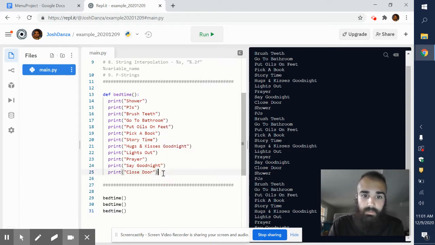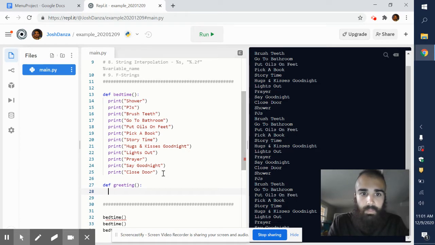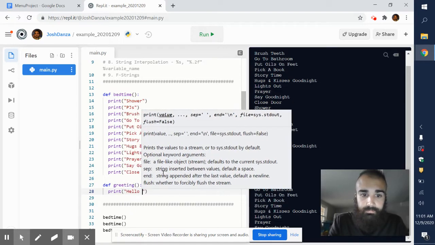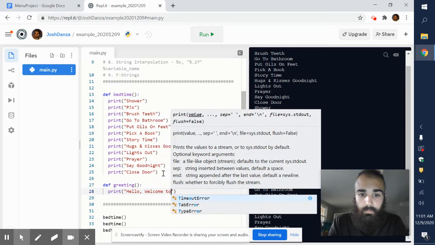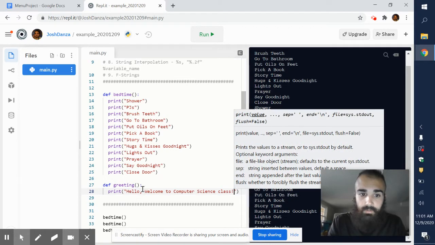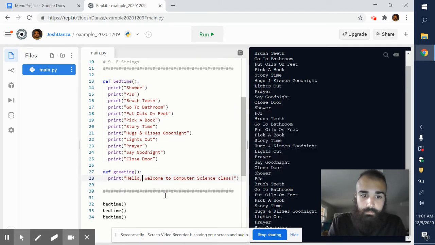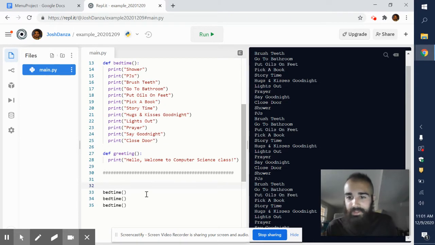Let's say I create another procedure here, and I'll define it as a greeting, right? And let's just say, hello, welcome to computer science class, right? So rather than printing that out over and over and over again, whenever I wanted to print it out, let's use this in another example.